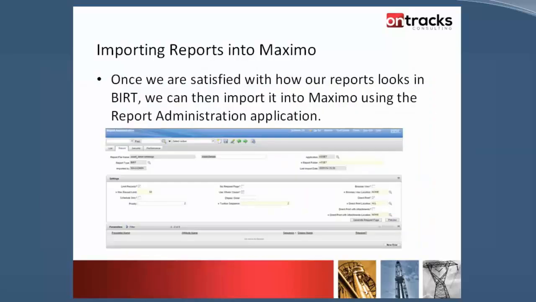So reports are imported into Maximo via the report administration application, which is found in the administration module under reporting. To import a new report into Maximo, we need to specify its name and what application it should be accessed from. We can have the same report run from within multiple applications. We just have to set them up for each application.